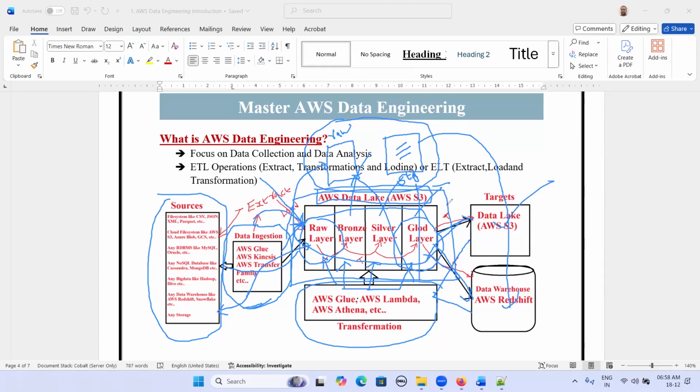AWS S3 supports unlimited storage and parallel processing, like the HDFS file system.